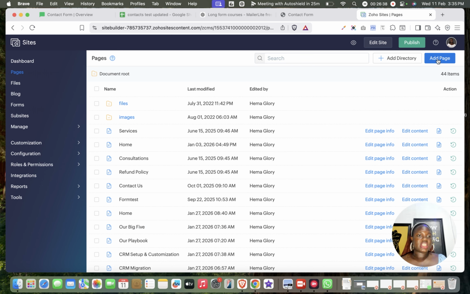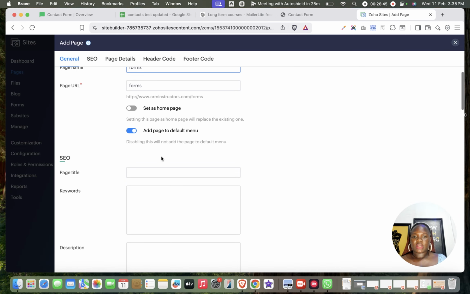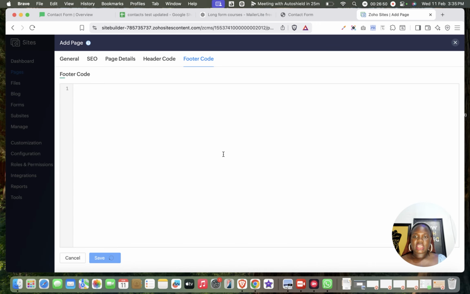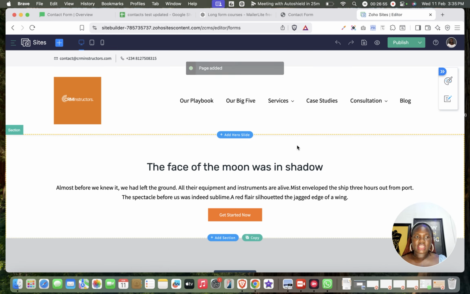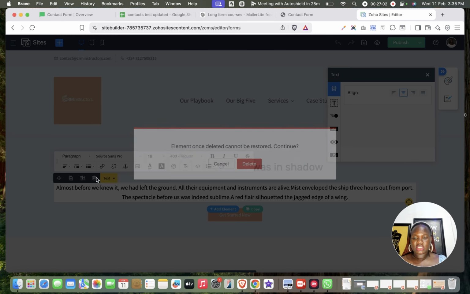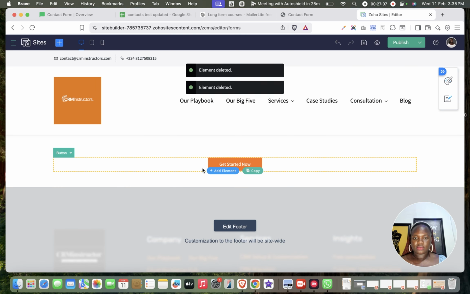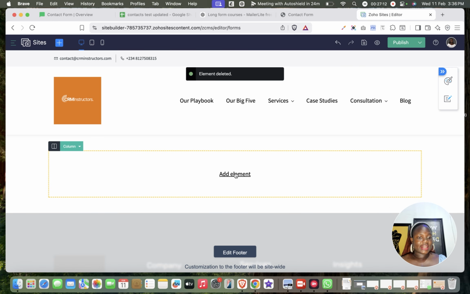So now I'm going to create a new page on my Zoho site so that I can show you how it works. Let me just say forms, and I'm going to click on save, and my page has been added. For now, as we can see, this is my new page, and if I want to add this form into this website, I can just go ahead and delete all of this. So let's delete this, and this. So I can add new elements.